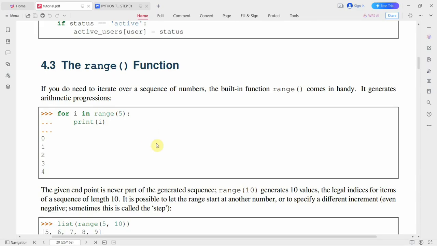Now the next step is the range function in Python. Now if you do need to iterate over a sequence of numbers, the built-in function range comes in handy. It generates arithmetic progressions. That is what the range function does in Python. If you want to iterate over a sequence of numbers, that is when we use the range function in Python.